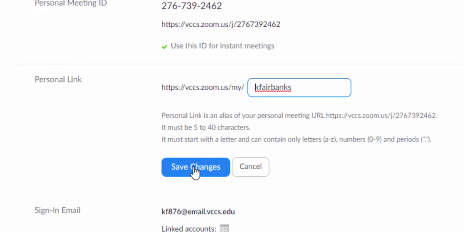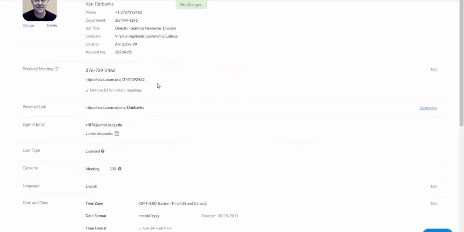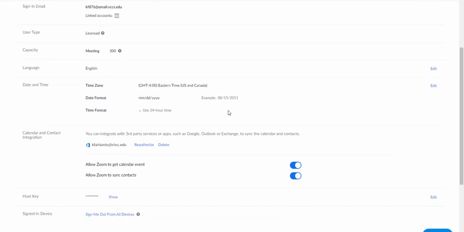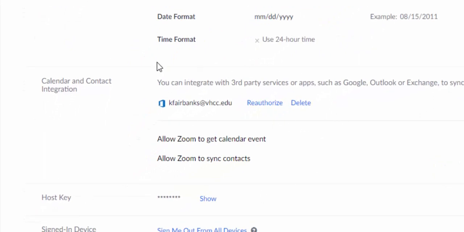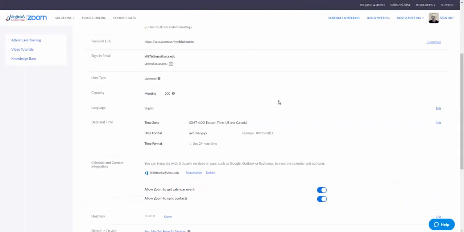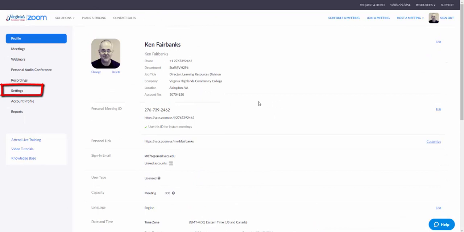Once you're done, all you have to do is click Save Changes. Once you've set the profile photo, the personal meeting ID, and the personal link, that's about all you really have to set up on this page. You will notice that there is a calendar and contact integration option that allows you to integrate Zoom into your Outlook calendar and your contacts. This is an advanced option. I'm not going to go over how to do this in this tutorial, but there is an option available for providing you with some integration like that. Once you have this set up, the next place that I want you to go is Settings.